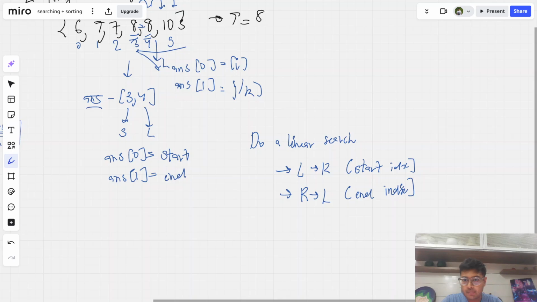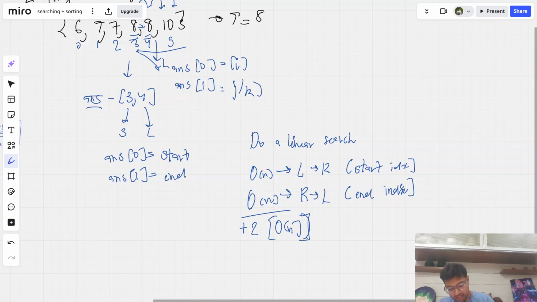So what will be the time complexity? It's big O of n for this one, big O of n for this one, and we are adding both of these two. So it's 2 times big O of n, and we know that when we talk about complexities we omit the constants. So we'll omit the 2, and it will still be big O of n, because we are basically traversing the array 2 times till we find our start and end index.